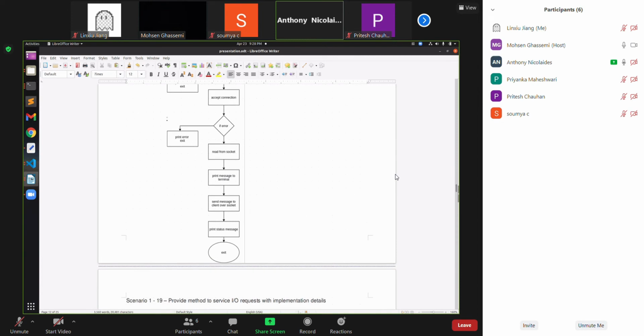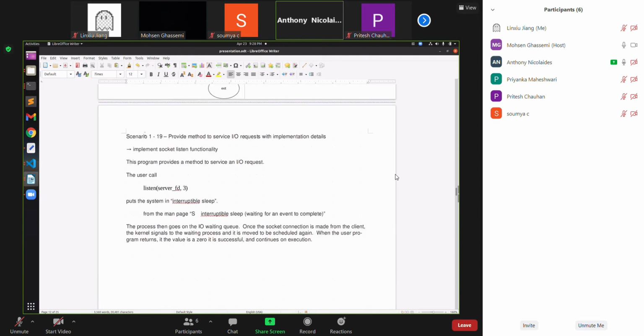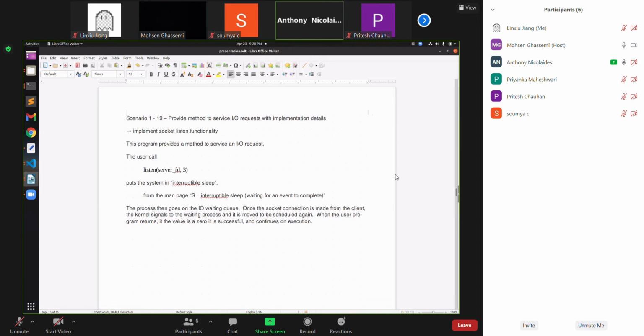So scenario 1, provide a method to service IO request with implementation details. So this could be the implementation of the socket listen functionality. This program provides a method to service an IO request. The user call is listen, and then the file.